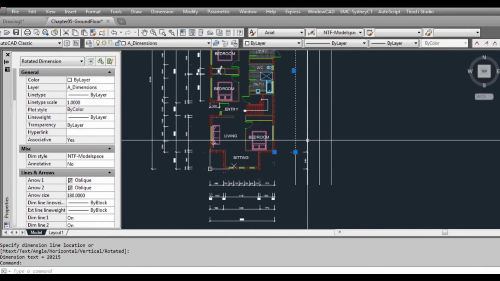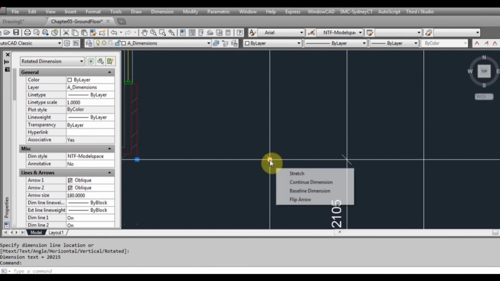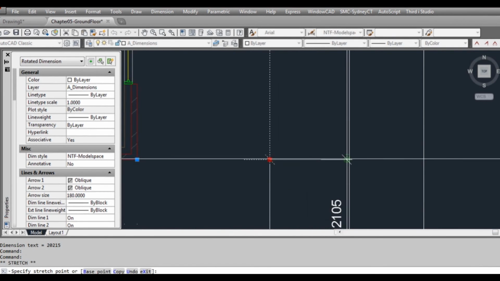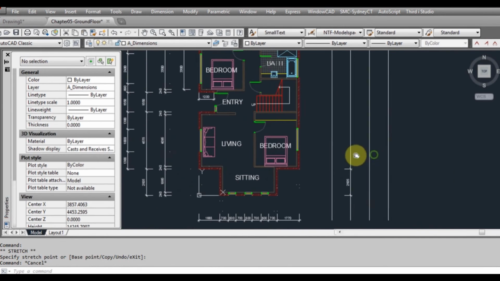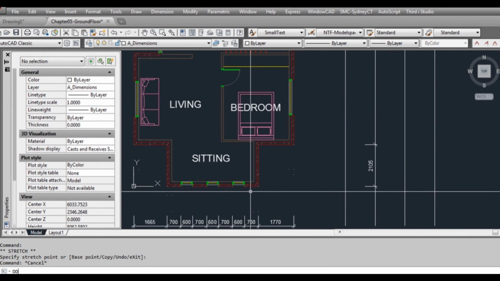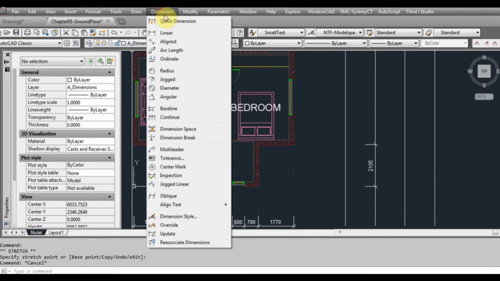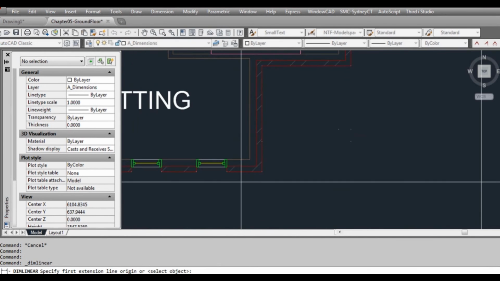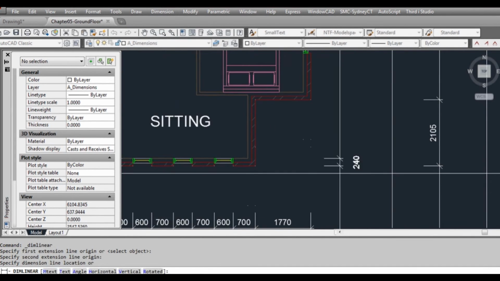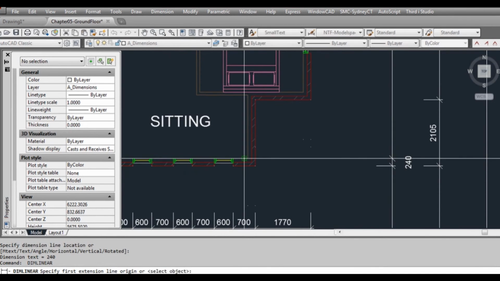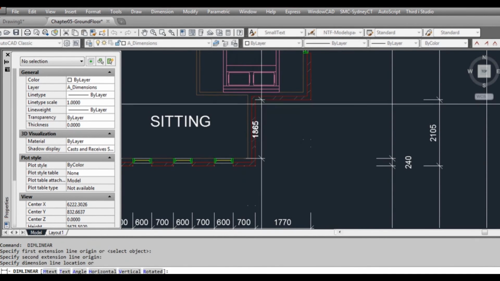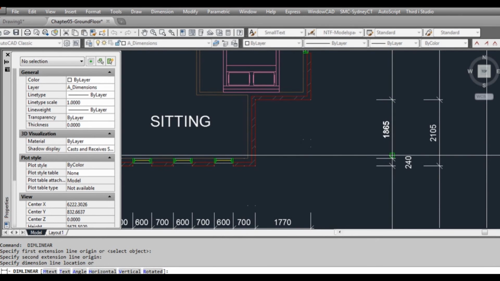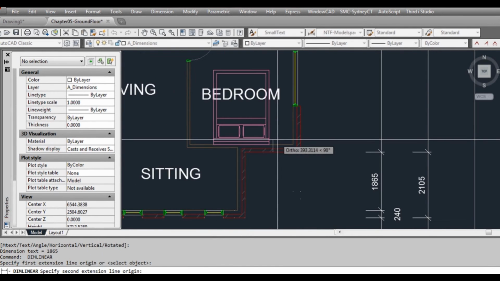Oops, I've moved it to the wrong spot. So what I'm going to do is select that, and I'm going to select the grip and drag that over to there. That's what I want us to do. I'm going to go back to my dimension. Okay, and I press space, go to there, and space again.